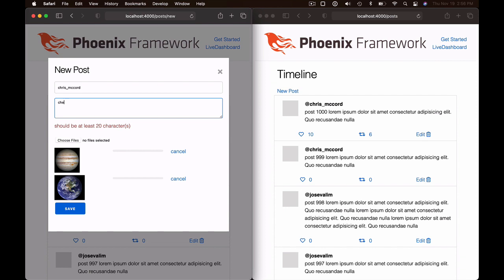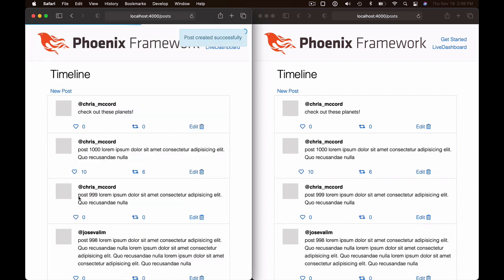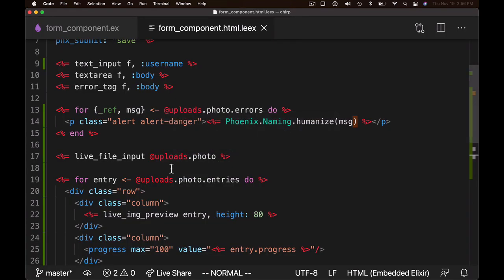So I can try to persist this and say check out these planets, hit save, and boop, they immediately got uploaded. And it was super fast because it uploaded to localhost, but you can see that nothing was persisted because they went to a temporary file and then went off to the abyss on the server because we're not consuming them. So our next step is actually handling and consuming those bits that were uploaded to the server on save.